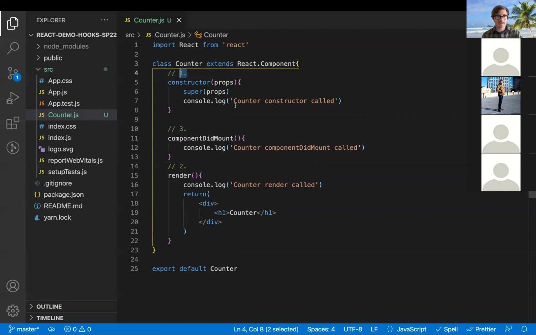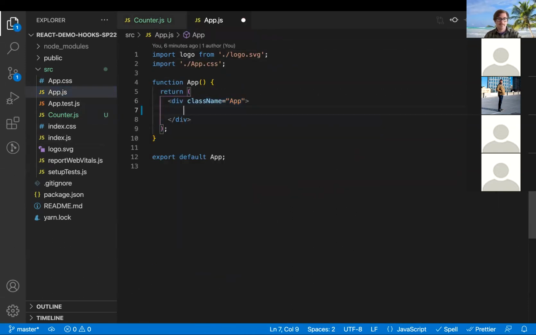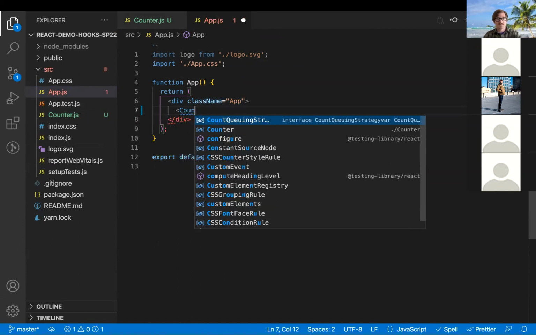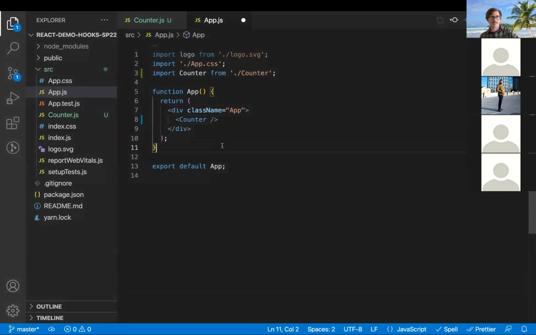Actually, I don't want to throw it in here, because this one actually can be called. We'll see this render can be called multiple times. Cool. So there's my counter example. Let's go use it. Let's plop that in my app.js, counter. Use import.